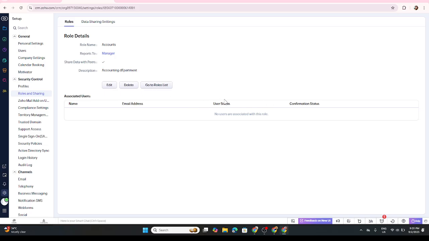And there you have it, a complete guide to adding roles in Zoho CRM. I hope you found this tutorial helpful and that you're ready to apply these steps in managing your CRM roles.